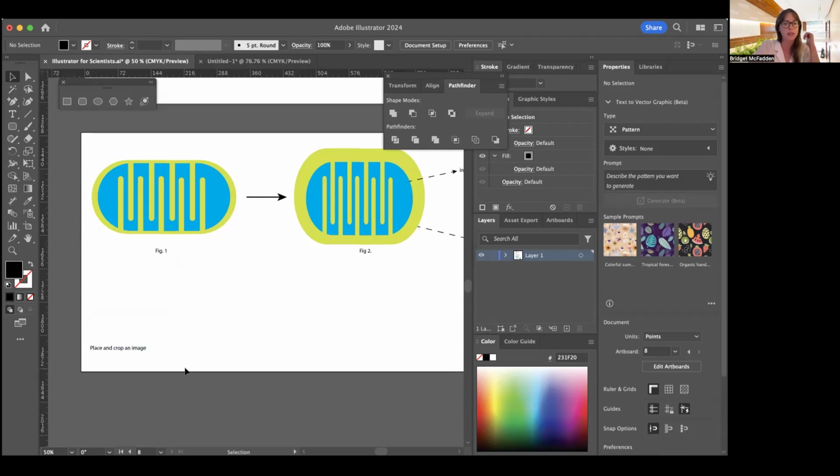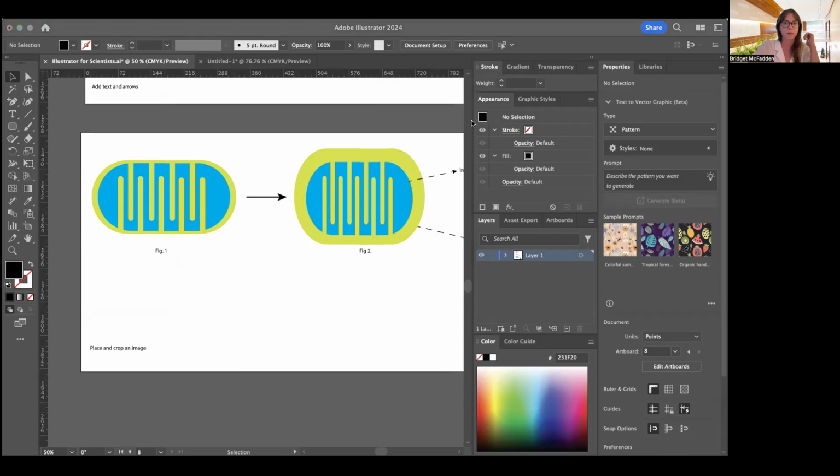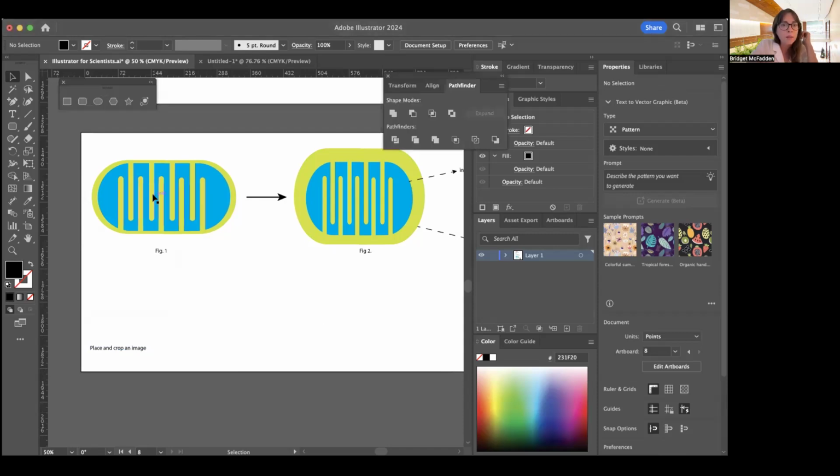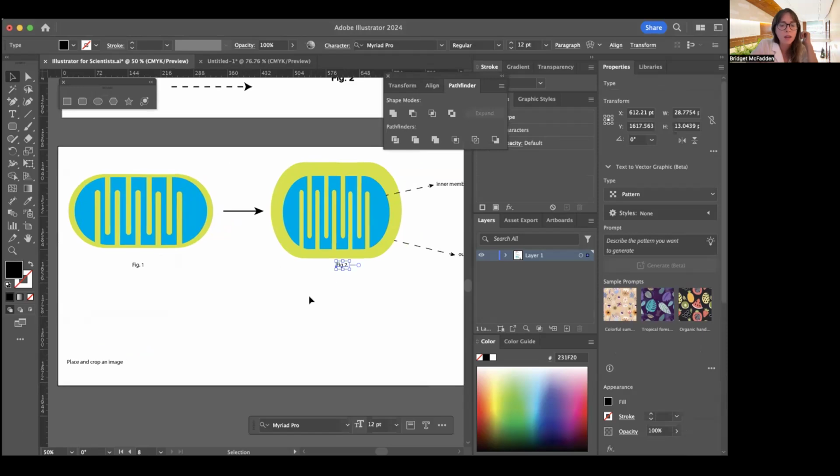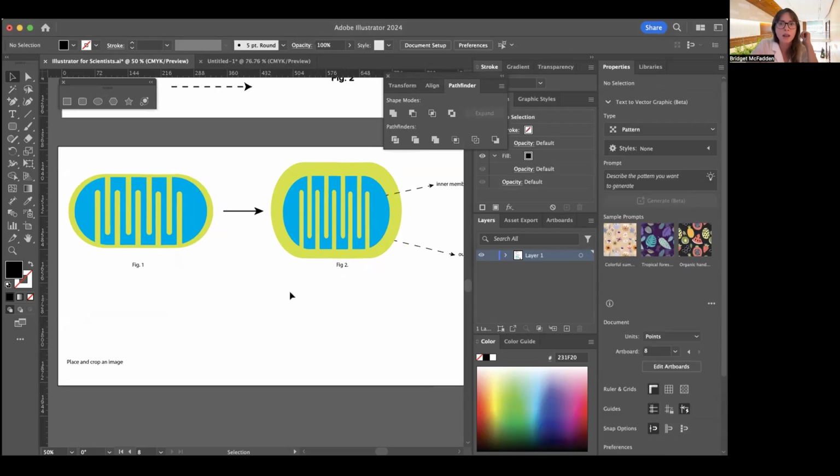Any more questions on the demo, on the rest of the demo? How do you convert text to an object? Convert text to an object. Let's see. So let me make this. Oh, this is already the text.